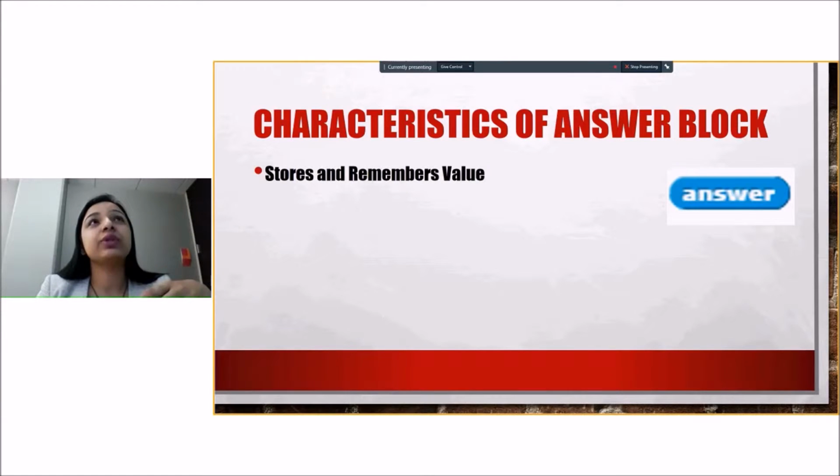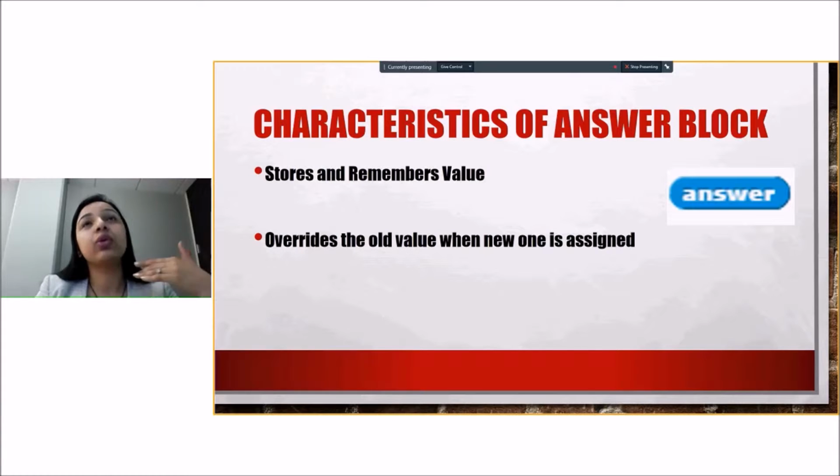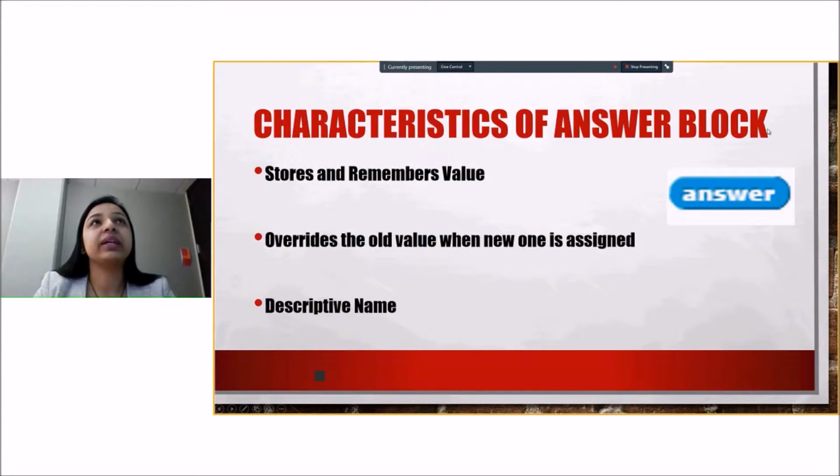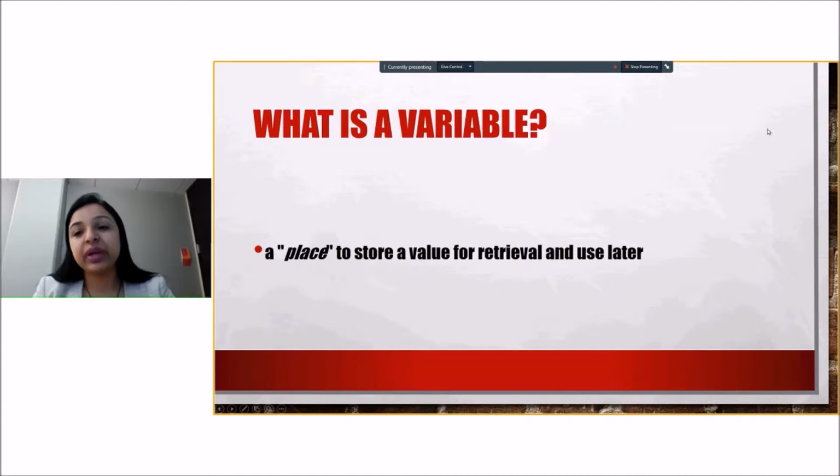So as we talked about, it stores and remembers the value that we put in, and it overrides the old value when a new value is assigned to it. And second of all, understand that when you look at this, it says answer, so it's very clear to us what it is trying to do, right? It's trying to save the answer. So the text is descriptive. We'll come to the details of it in a while. So essentially you can define your own variables like that, which will be a storing place for the values that you want to store.